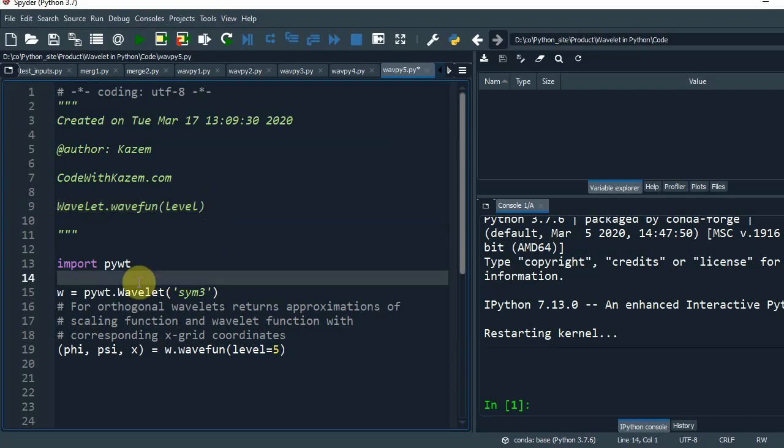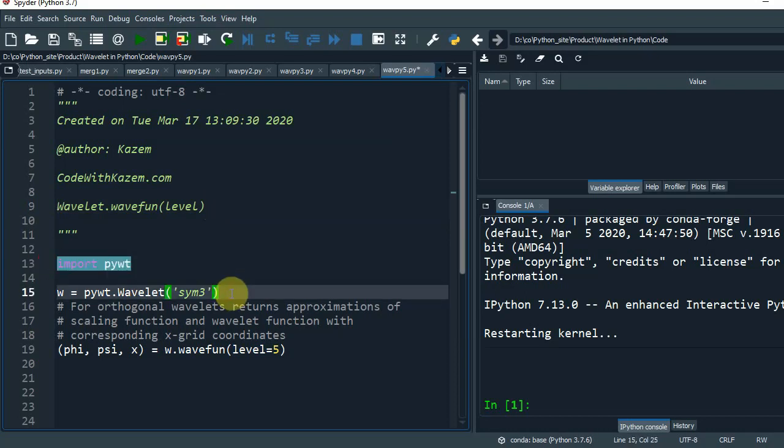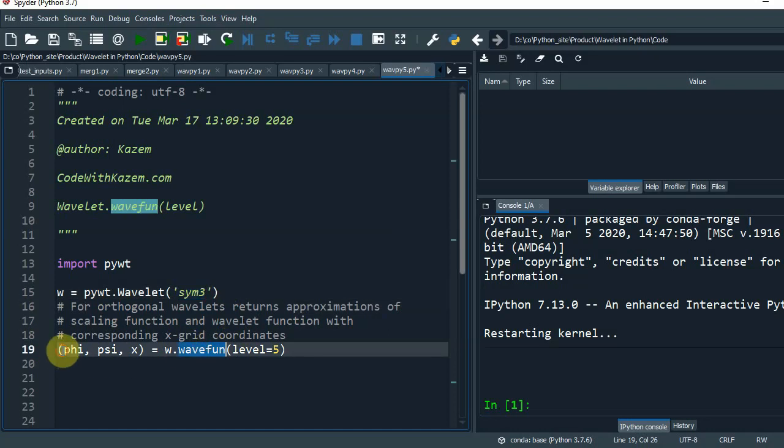Using wavefun is very simple. You just import pywt, then you define the wavelet object. You learned it in the previous lectures, previous sections. Then for an orthogonal wavelet, since sym3 is an orthogonal wavelet, the wavefun returns two functions. One of them is the scaling function and the other is the wavelet function.